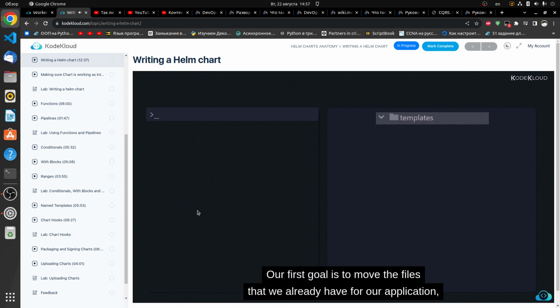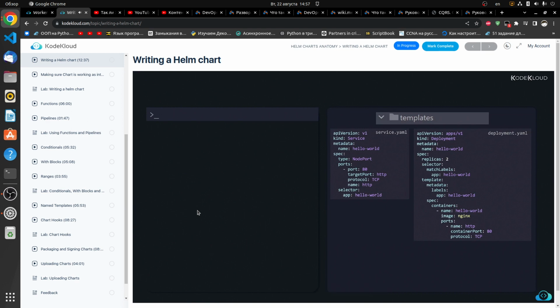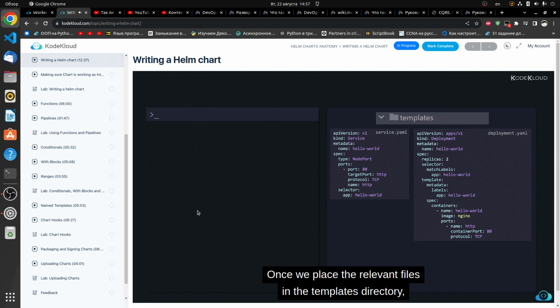And our first goal is to move the files that we already have for our application, the deployment file and the service YAML file, into this directory. And to be honest, this should be it. Once we place the relevant files in the templates directory, our Helm chart technically should be ready to go. Our chart is now ready to be installed using the helm install command.